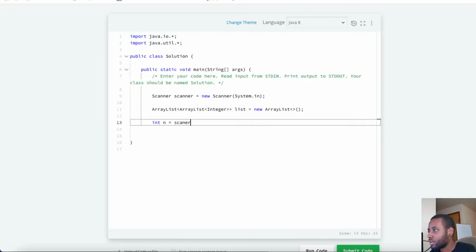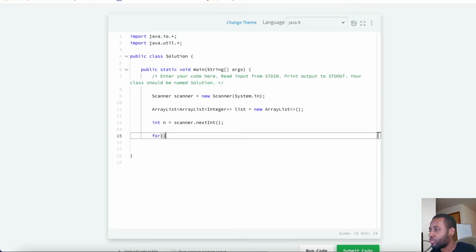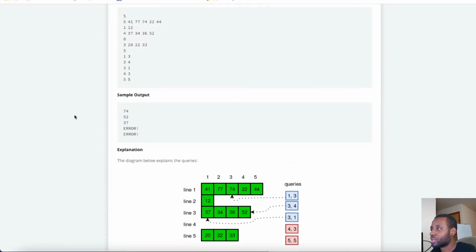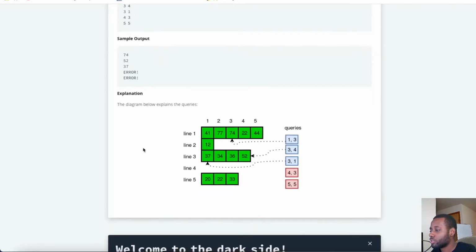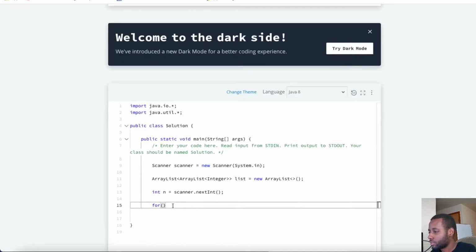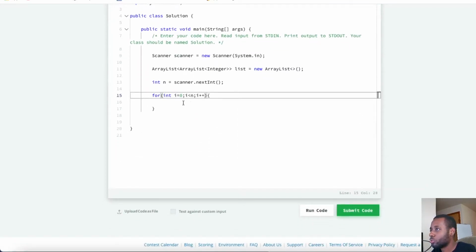So scanner next int, n. So we get that number, 5. So we're going to process the next 5 lines, guys, because that's what it tells us. So for i equals 0, i less than n, which is 5, i plus plus. A simple loop, we're looping through.